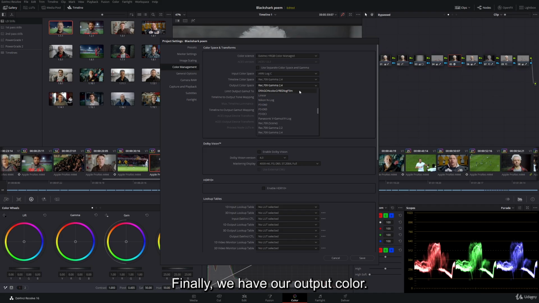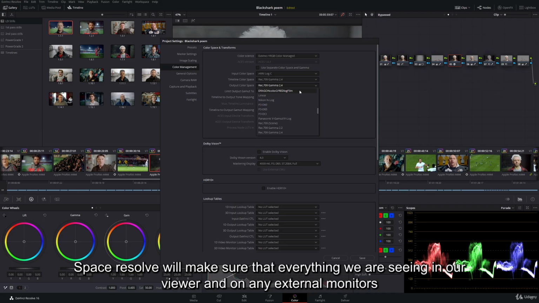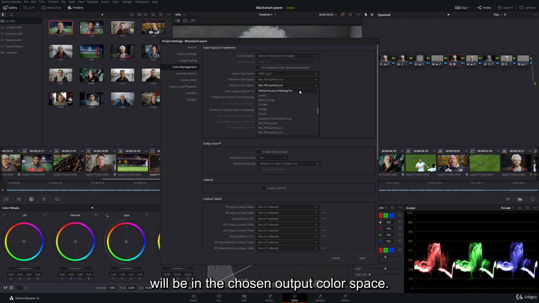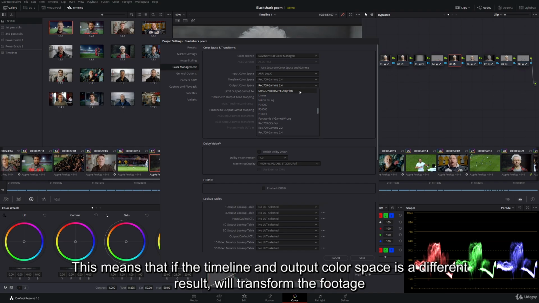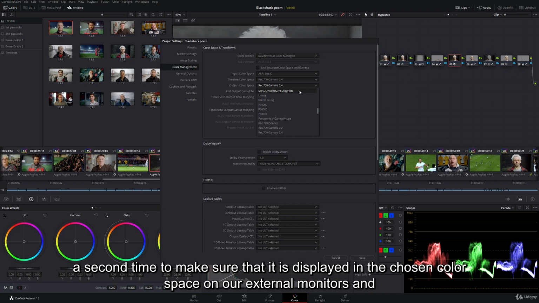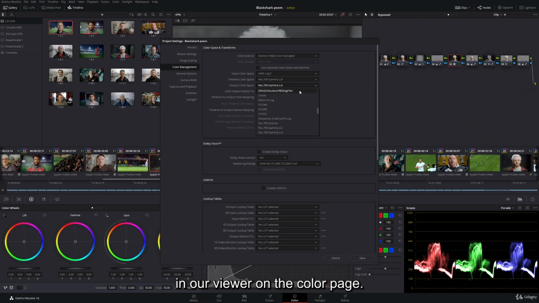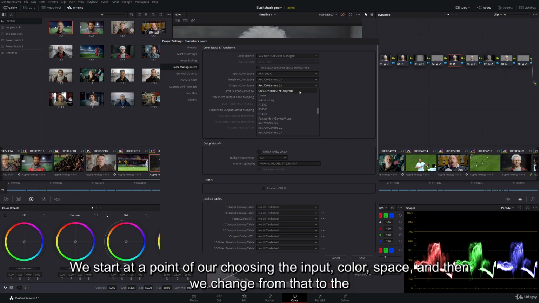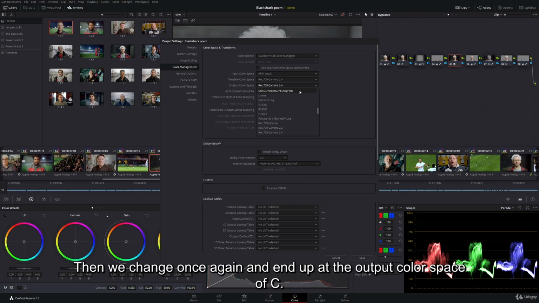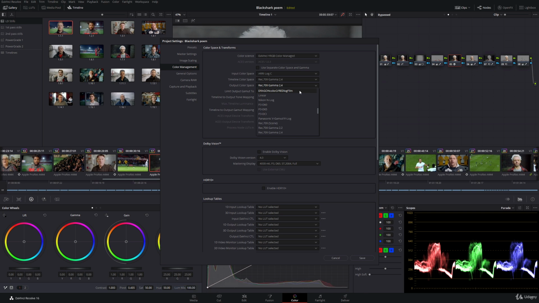Finally, we have our output color space. Resolve will make sure that everything we are seeing in our viewer and on any external monitors will be in the chosen output color space. This means that if the timeline and output color spaces are different, Resolve will transform the footage a second time to make sure that it is displayed in the chosen color space on our external monitors and in our viewer on the color page. Think of this as ending at C. We start at a point of our choosing, the input color space A, then we change from that to the timeline color space of B. Then we change once again and end up at the output color space of C. It's really just a matter of 3 steps.